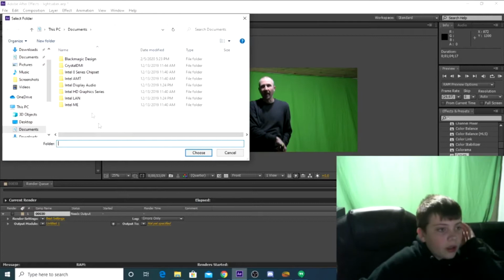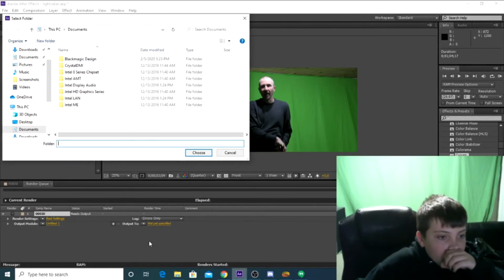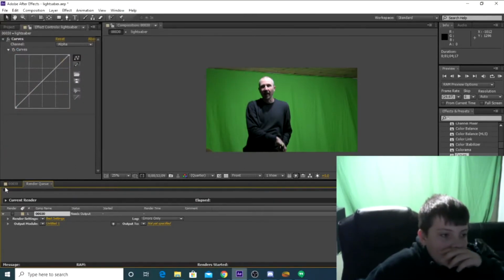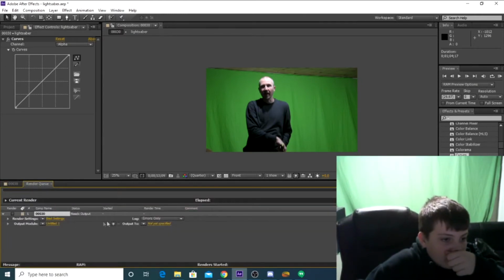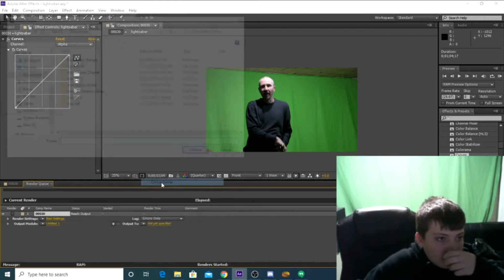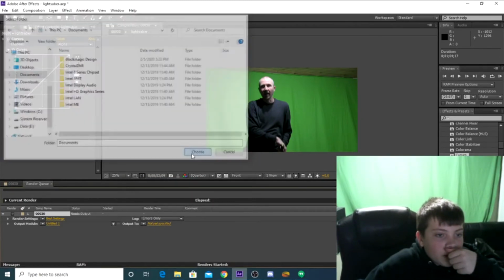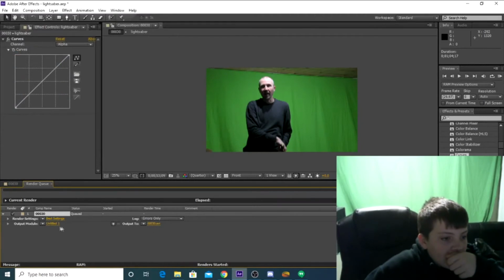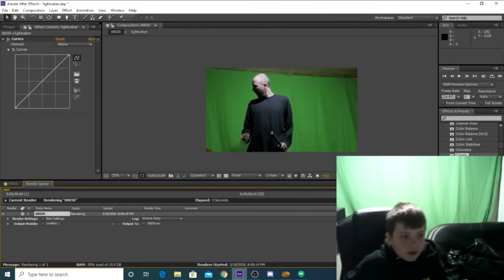Okay, so you're gonna hit comp name. Once you can render it, you're gonna go in this menu, the render queue, and hit comp. So when you're done with your lightsaber, you're gonna go in render queue, and then go output to comp name, and then just put it wherever you want. You can go documents, choose there, and then you're gonna hit render, and just press this, and it's rendering now. We'll just wait for it to render.